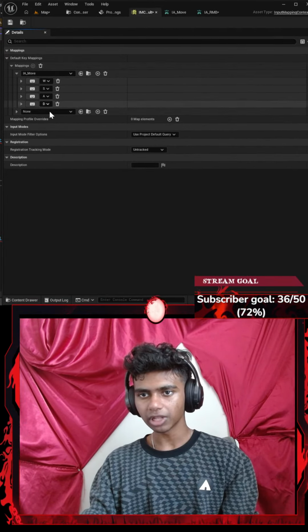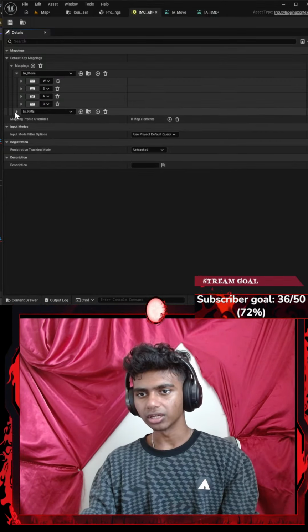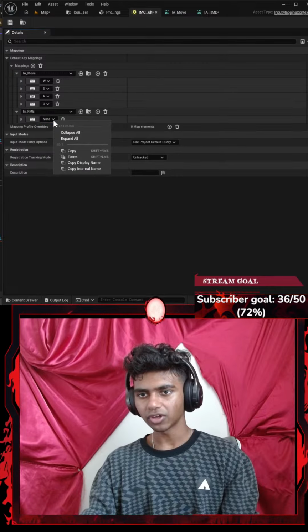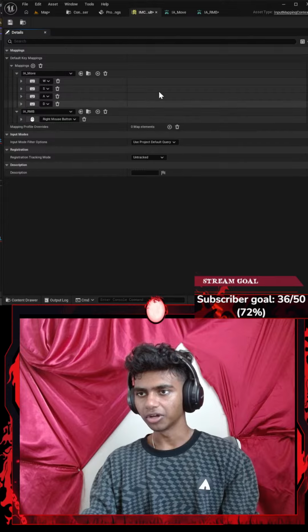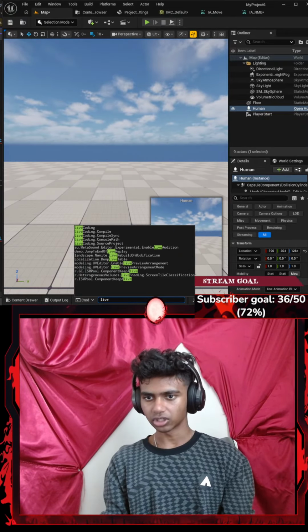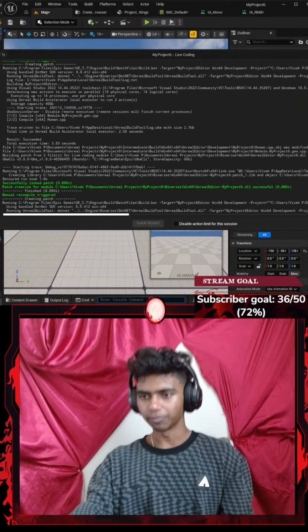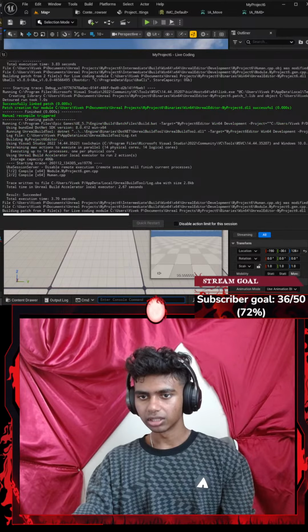I'm going to go ahead and click plus. This is going to be for my IA_RMB. Let's go ahead and add my right mouse button here. RMB. Okay, perfect. Now let me go with something like live compile. I'm going to go all the way down here. Hit compile. Okay, let's wait for it to compile.